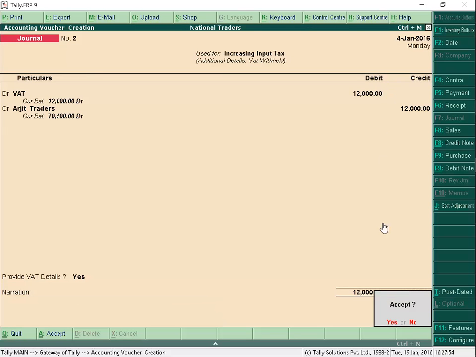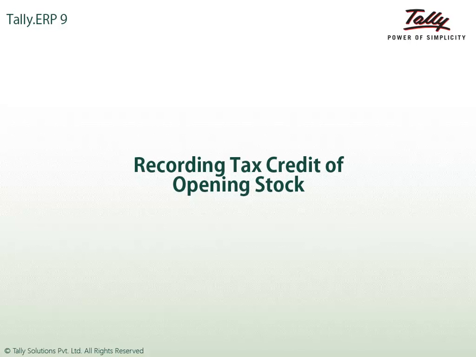Save the journal voucher. Now let's see how to record tax credit of stock items. This is usually done when a dealer registers for VAT and wants to account for the input tax already accumulated.